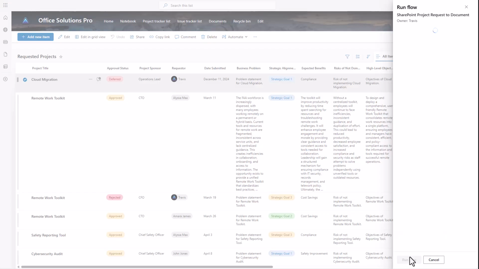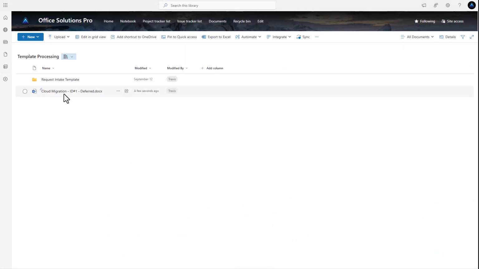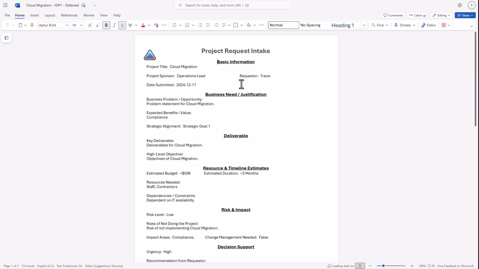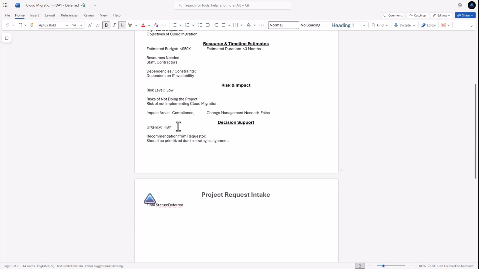And run the flow. All right, let's go to our document library and see what happened. In our document library, we see that the document was created. Let's open this up so we can see what it looks like. We can see that all the information is in here: the requester, my name was in there, what it was, all the information is here, and everything looks good.